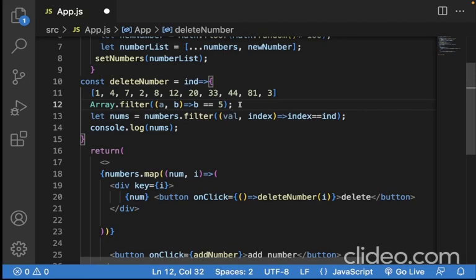All the numbers that are on index 5. Good. It will return the number at index 5. So this is 0, 1, 2, 3, 4, 5. So this is going to return 12. Are we following? Yes. So this is going to return 12, that particular one.